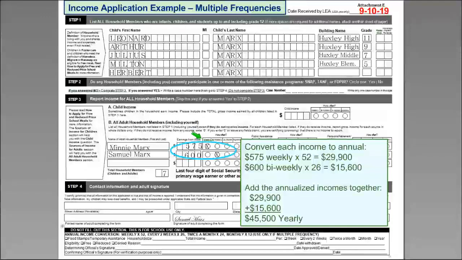and that equals $29,900. And I'll show you down here, this is where these conversion factors are listed. So weekly is times 52, every 2 weeks is 26. So you can refer to those without having to memorize these. So we converted the weekly income to annual, so then we'll do the same with the biweekly income. So multiply 600 times 26, since that's the conversion factor for biweekly, and that is 15,600.